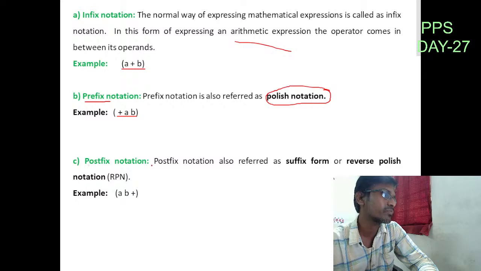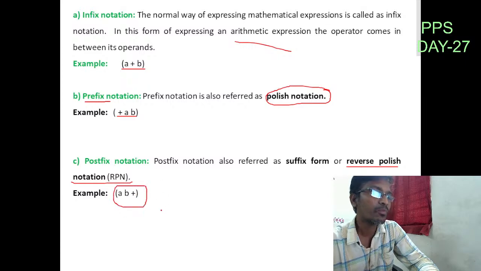So the prefix expression can also be called Polish notation, and the postfix expression can be called reverse Polish notation, that is RPN. RPN stands for reverse Polish notation. If it is postfix notation, you write the operator after the operands. So this type of expression can be called a postfix expression or postfix notation. These are the three different types of notations: infix, prefix, and postfix.